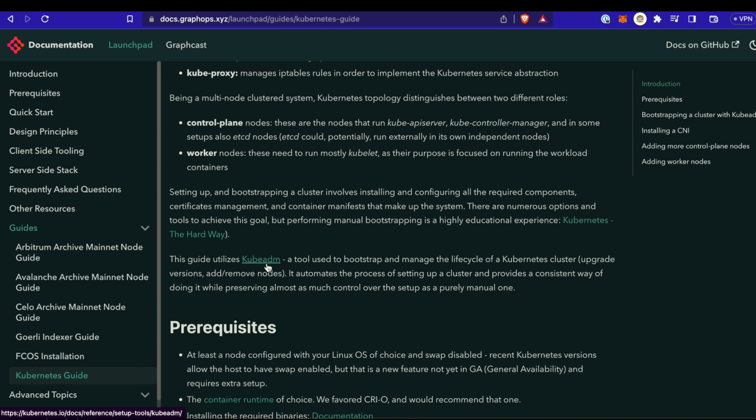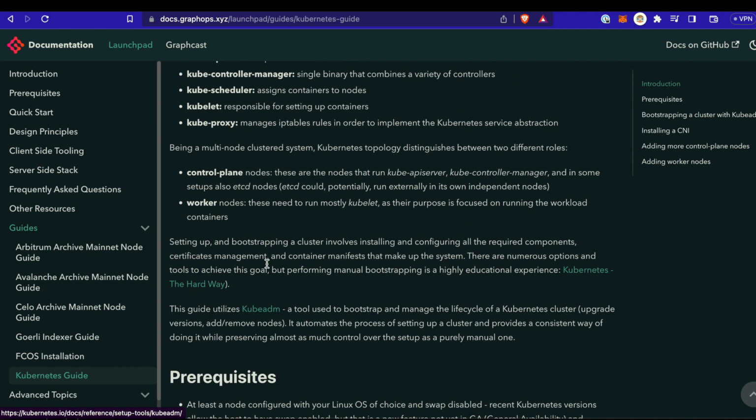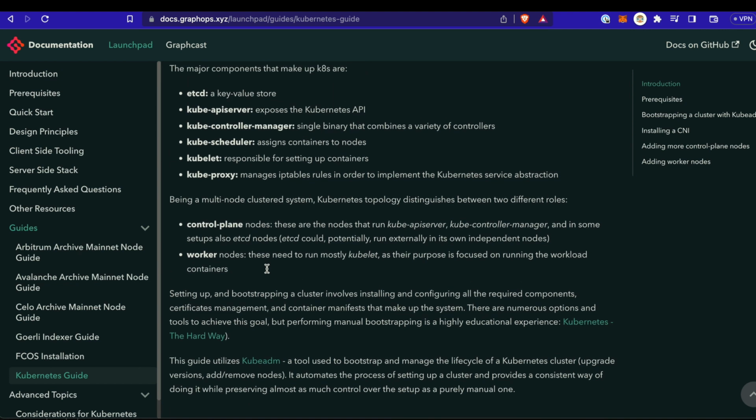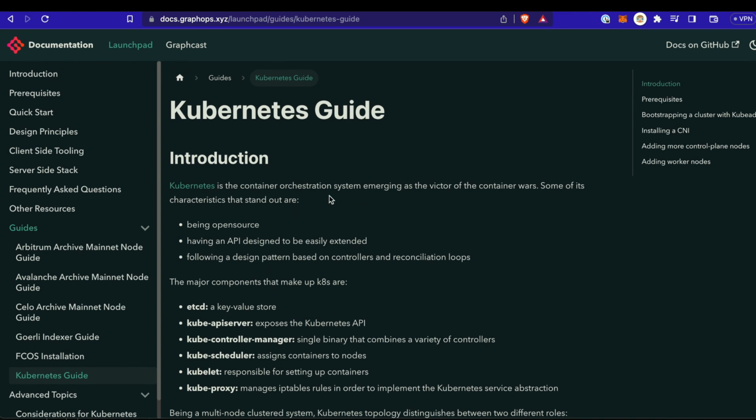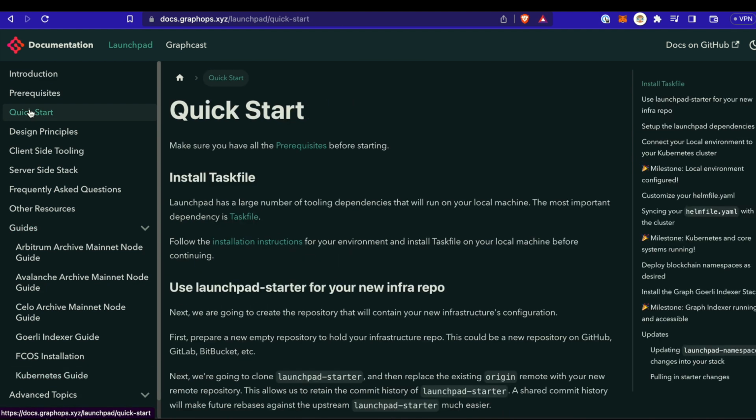And this is a great way of starting to get your feet wet with the Kubernetes cluster type of components and just getting a better understanding of what it takes to have your own Kubernetes cluster. So please, if you don't have a Kubernetes cluster, if you don't have the experience, do check out this guide. And with that, let's start deploying some stuff.